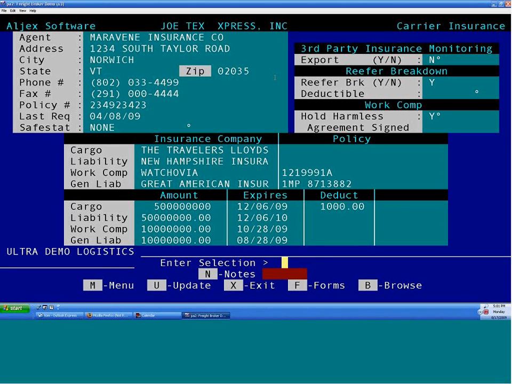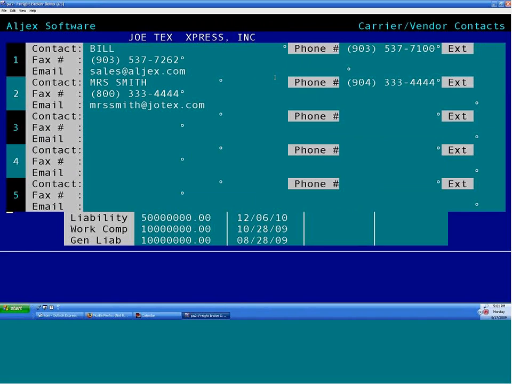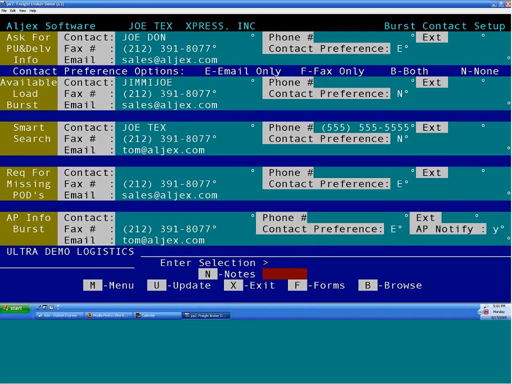There is a screen 5 as we consolidated all the screens, so that could probably be something one day. If you hit 6, you have contacts and also burst contact setup. We go into contacts, you have 6 different areas of different contact information, one specific. And if you hit 6 again, we have the burst contact setup.